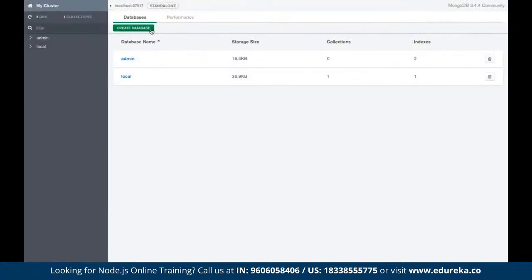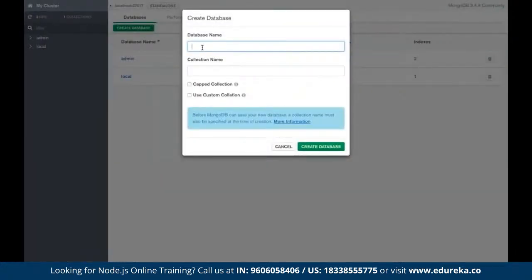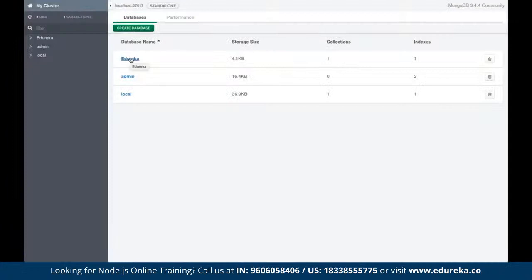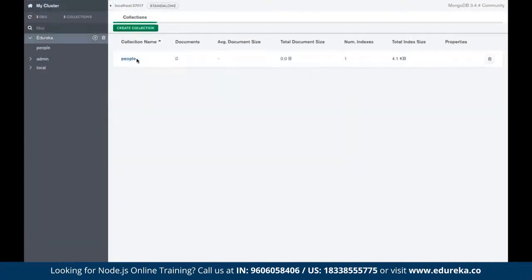I'll just go to the home and create a new database, and name it Edureka. It's not showing up the Edureka database over here because I haven't added any collections to it. It just created a database in memory but didn't physically create it. Once I create collections in it, it starts storing information. The database I created again is Edureka and the collection name is people. Create database. Now you can see I've created the database and it has a collection called people.